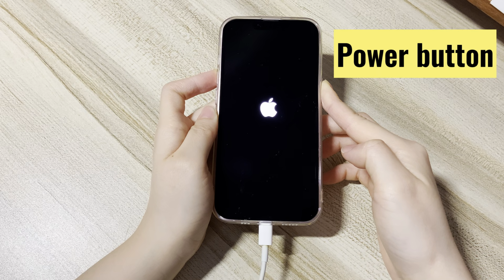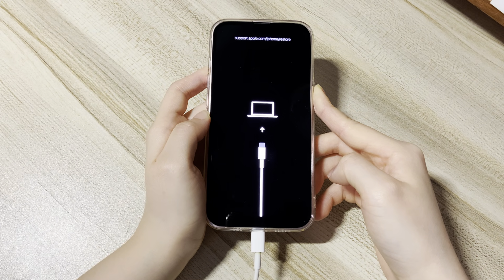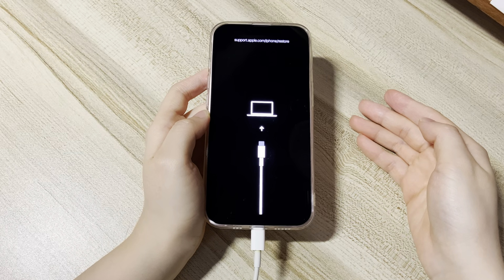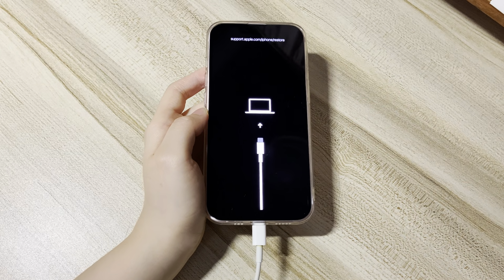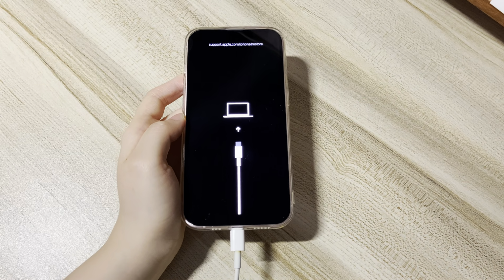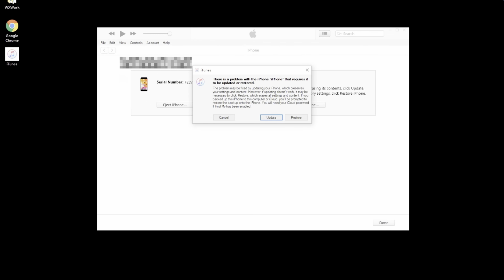When you see a computer, a USB cable, and a link showing up on a black screen, release the power button. It's a recovery mode screen. Now, go back to the computer and take a look at the iTunes or Finder screen. A message dialog box should have popped up. Click the restore button from there. There are still some steps in the following.